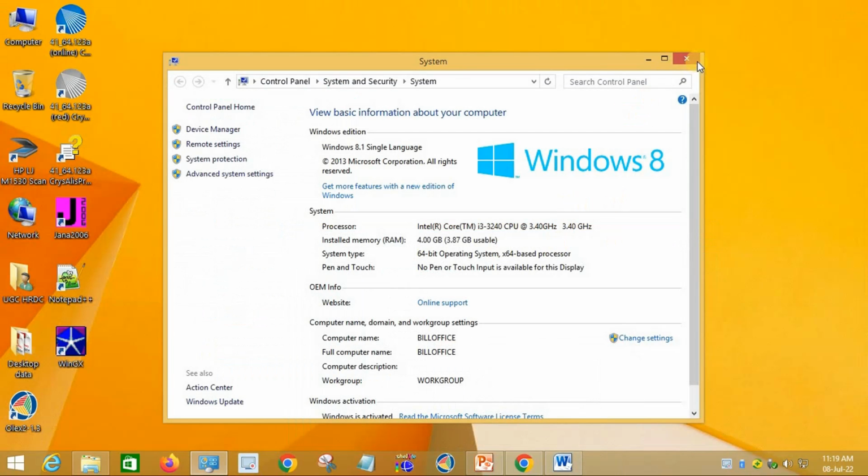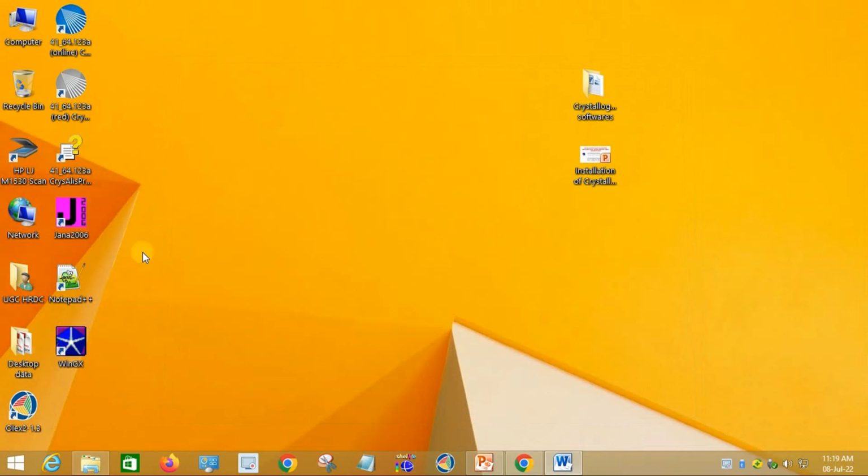So I will close it. Yes. Now you have installed WinGX. The first step is to install WinGX. Then paste the license into the WinGX folder and then set the environment variables.